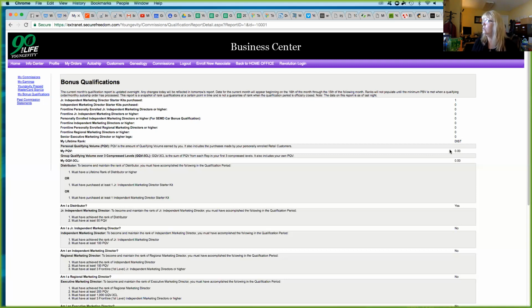The other cool thing about this, it's going to show you what your lifetime rank is right here. And then it's going to show you what your personal order is, what your personal qualifying order is. So then you can look there and go, wait a minute, I'm supposed to have 150 and I only have 145, which I can't tell you how many times that's happened to me.